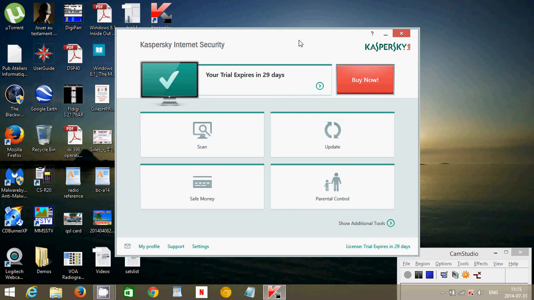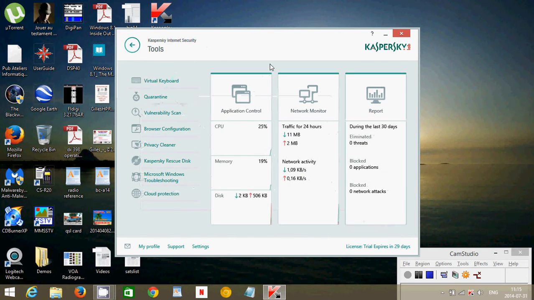It has the general tools of antivirus. This is one of the rare antivirus software that I've seen that lets you use a virtual keyboard if you don't want to type on your keyboard, which is nice. It has antivirus, it has network monitoring, and I see here this is the general report.